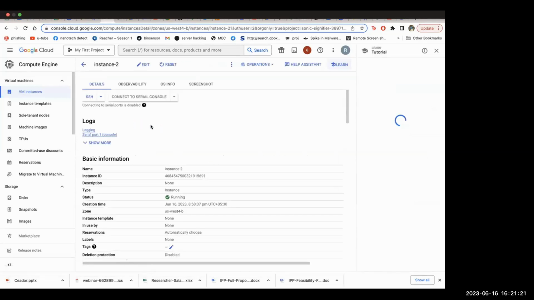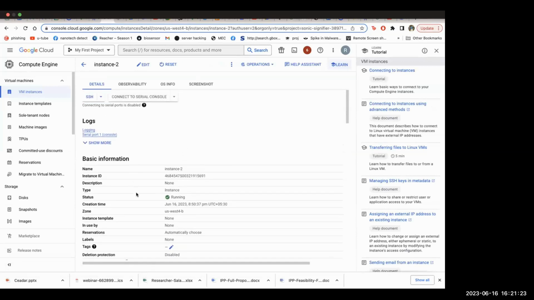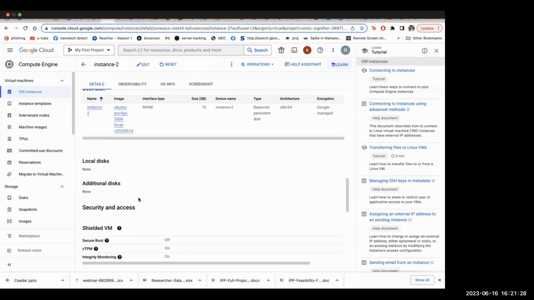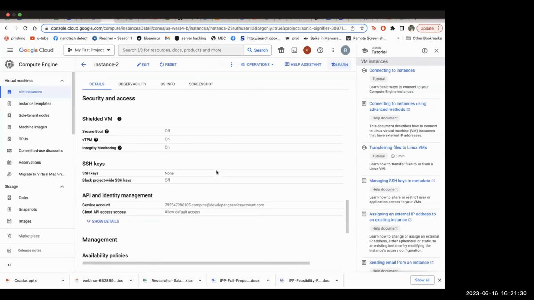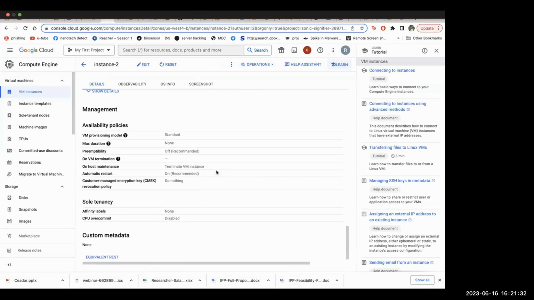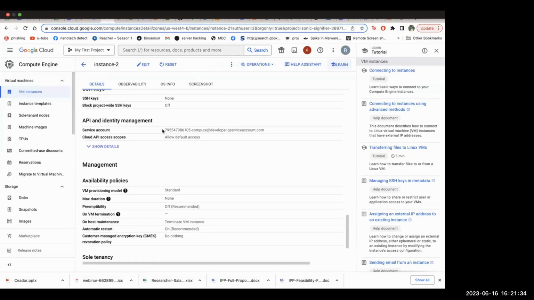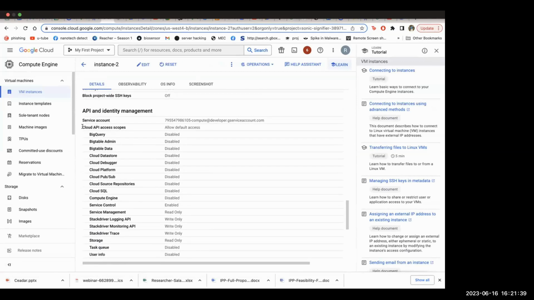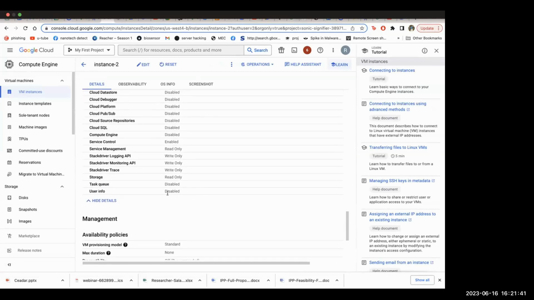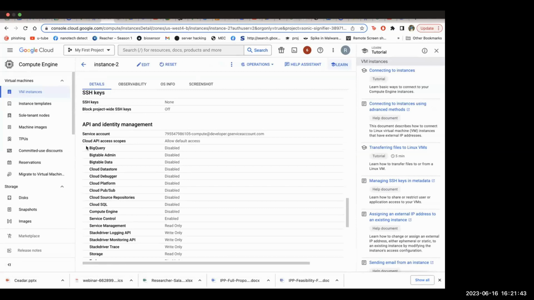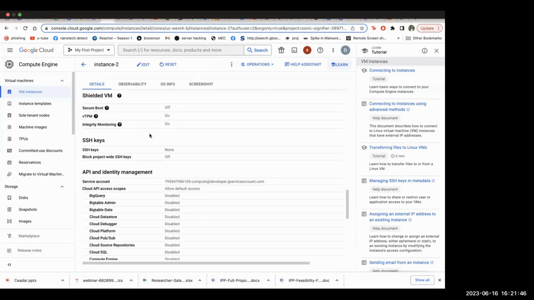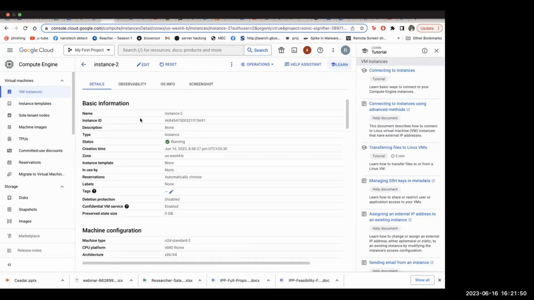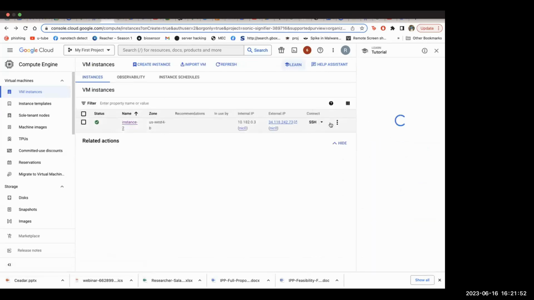Now we have created our VM. This is our basic information. We have a couple of services which we have disabled. Whenever we're going to use them, we need to enable them so that we are not utilizing too much cost. So now let's do the connect.